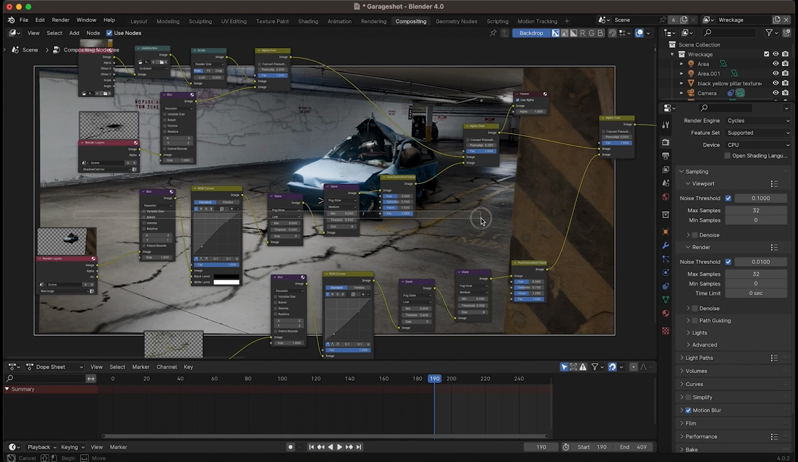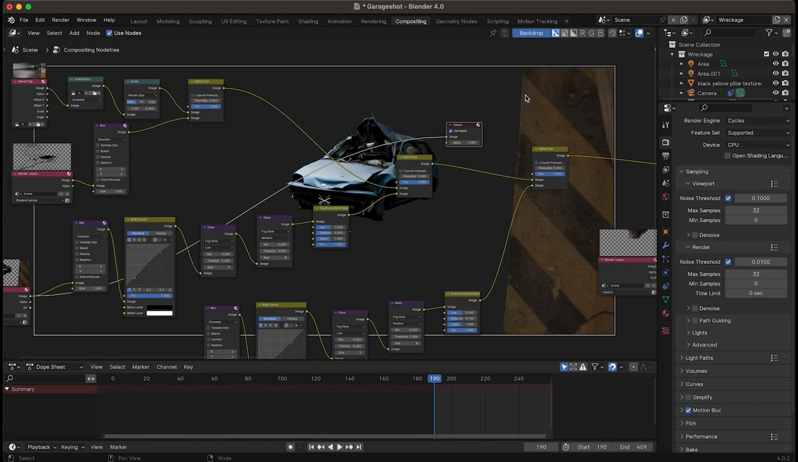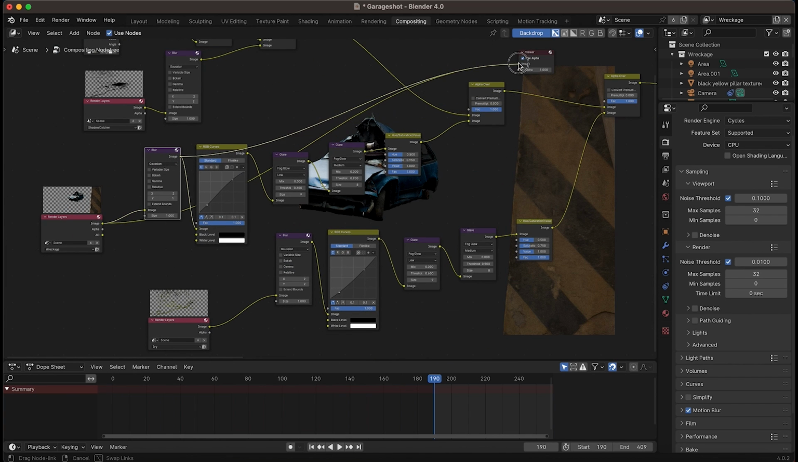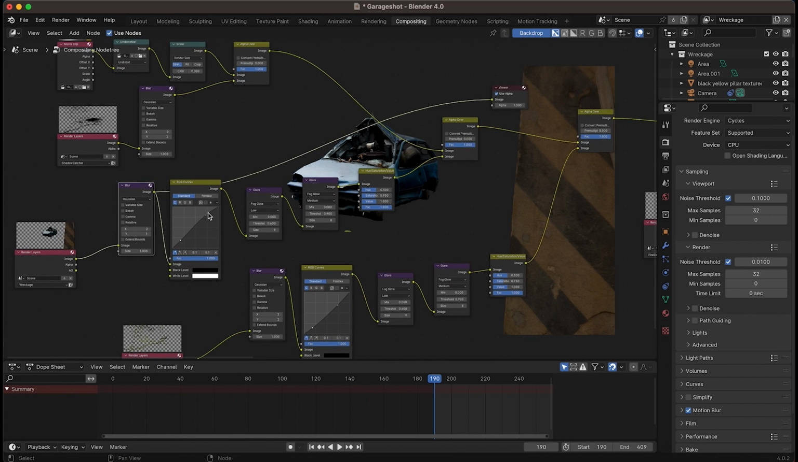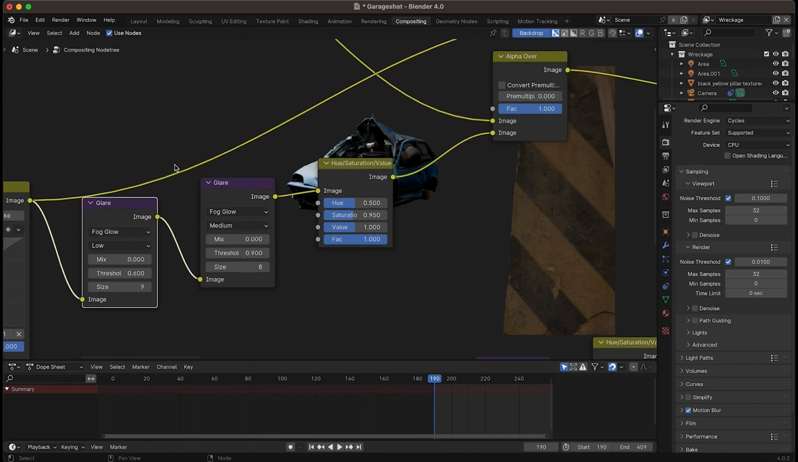And you can see I have a variety of different effects on our car here. This is our car wreckage view layer by itself. And then I've blurred it here 2 pixels to make sure it wasn't too sharp compared to the rest of our footage. I've added some RGB curves to it to just dial it in a bit more. And then most noticeably, I added those glare nodes on top of everything.